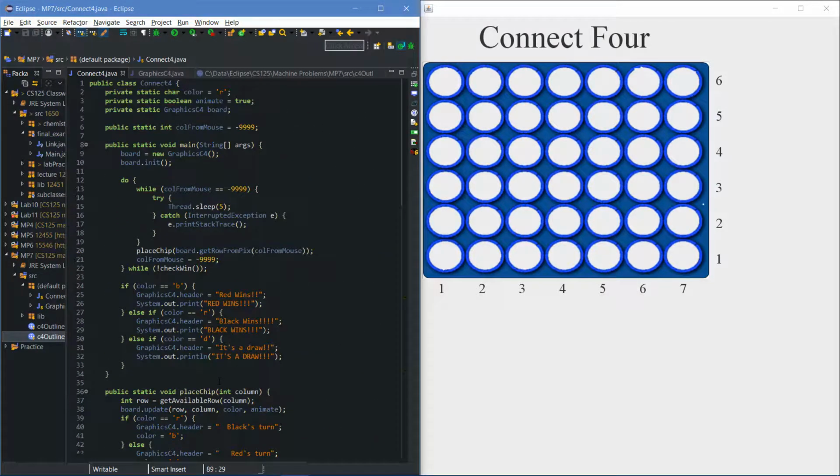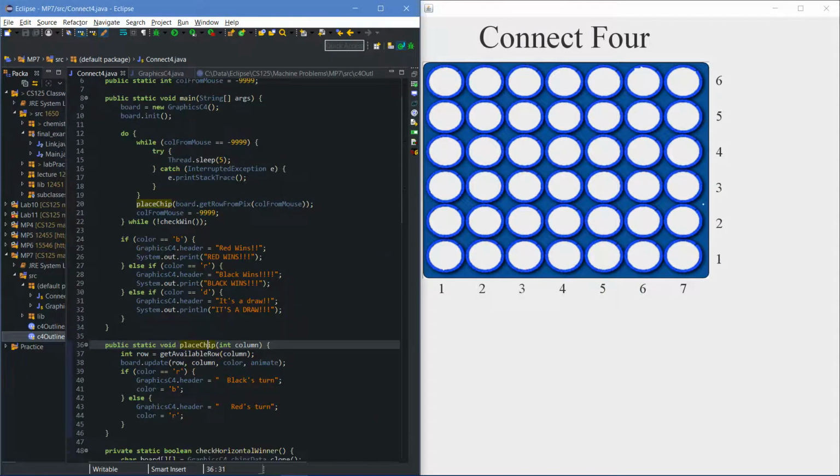If both of these were false, then place chip would get called, which would call the actual animation that Ishan will talk about next.